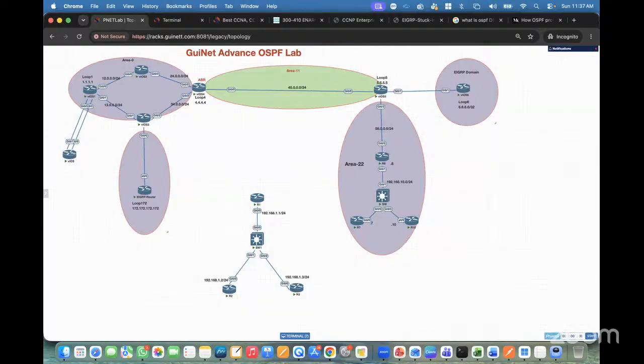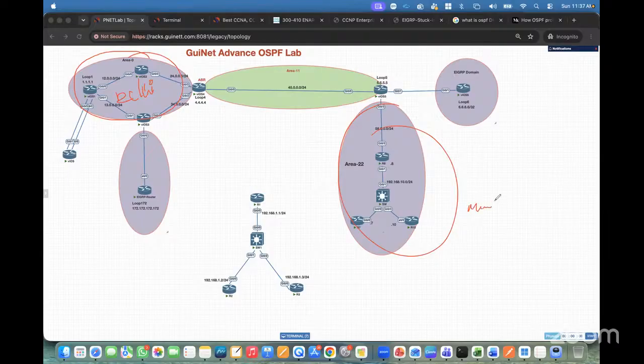Area 0 is Delhi. Let's suppose this is your Delhi branch, and area 22 is the Mumbai branch. Inside our LAN we are using OSPF, but we cannot link directly; we have the ISP. Here I have configured OSPF in the internal LAN, and likewise in Delhi I configured OSPF in the LAN.